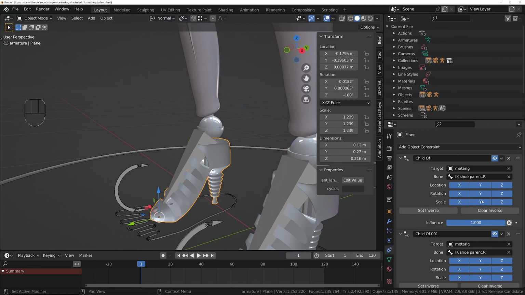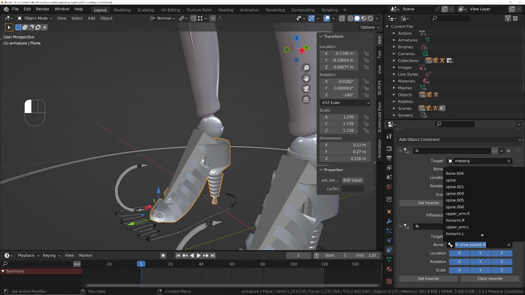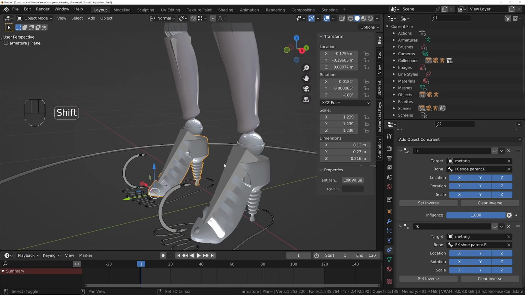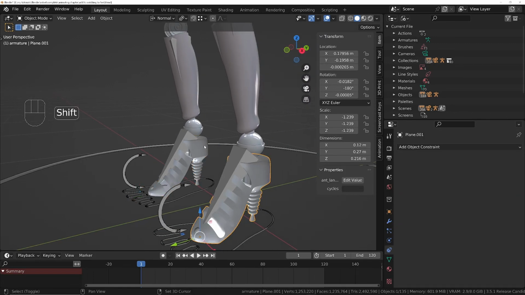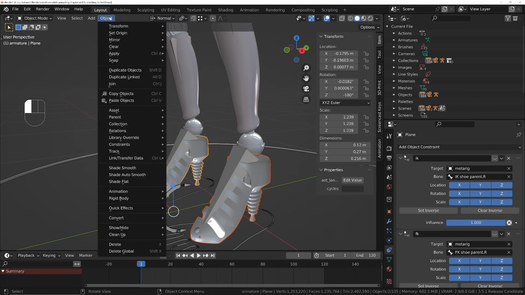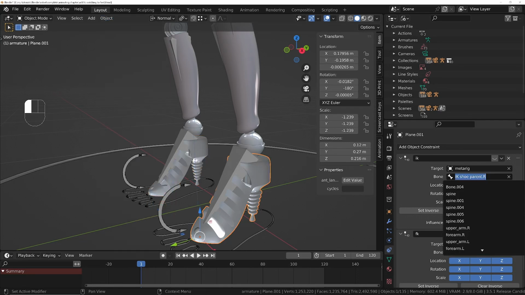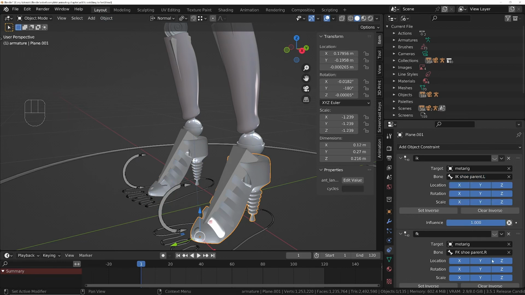and then we'll duplicate it. Just turn them both off for now. I'll rename this one to IK. Rename this one to FK. So just change the bone on this one to be the FK shoe parent R. And then for this shoe, we'll click this one, shift click this one, Control L, and can we copy the constraints? No. So go into Object menu, Constraints, copy constraints to selected. And now we've got those two constraints on this shoe as well. We just need to change this to be L at the end. And on this one as well.